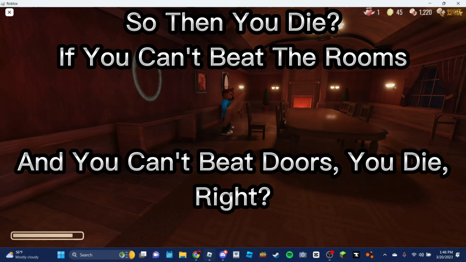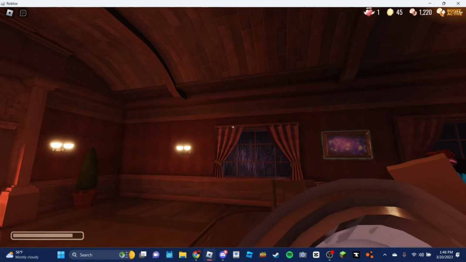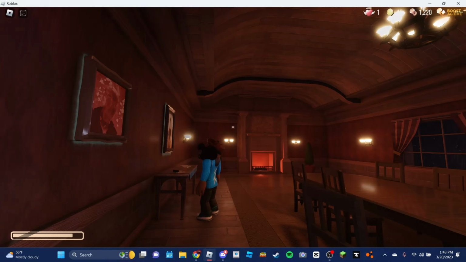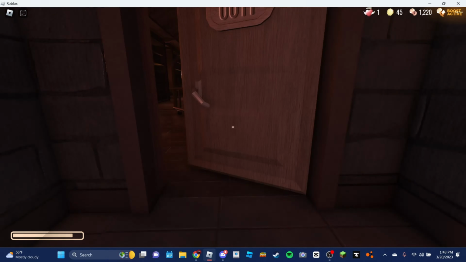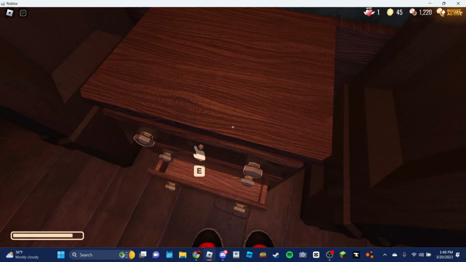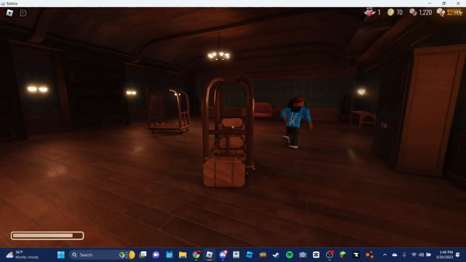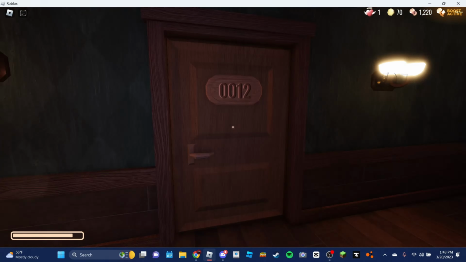Oh no! Dang it! We can't go to the rooms and we can't beat the doors, so we're not going to door 100, and we're not beating. So what are we going to do? I don't know. We're just gonna see how far we can make it before something happens. I guess there's no penalty for him. Yeah, there's one for me.